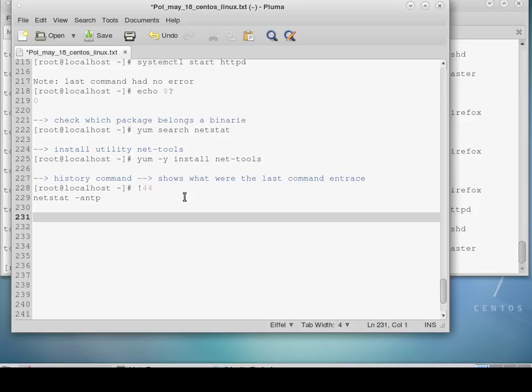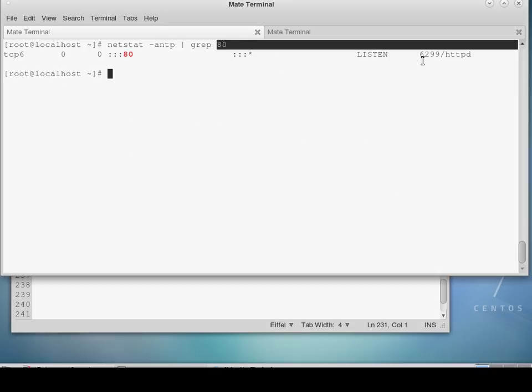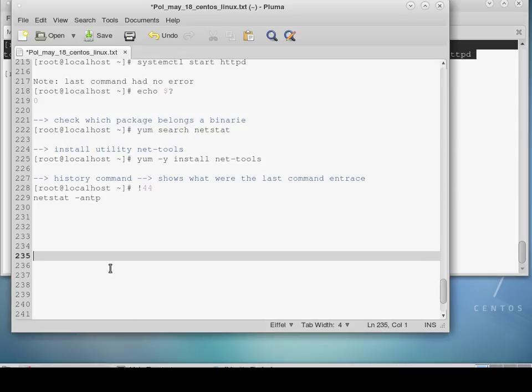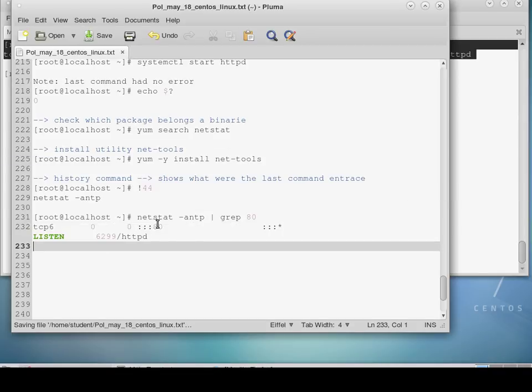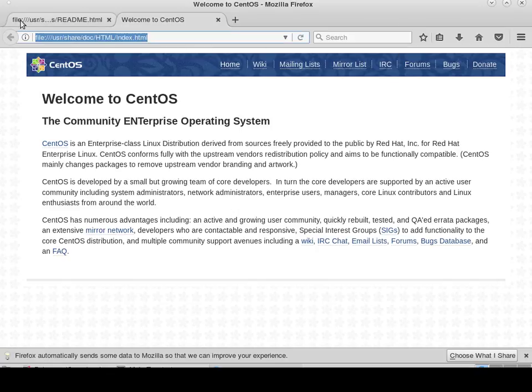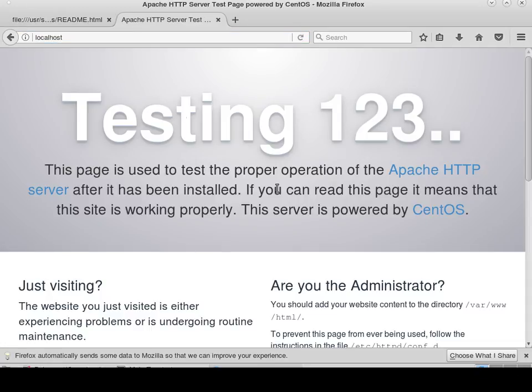So if you use grep, you know the command grep? You don't know, right? Okay. With grep, you want to grab everything from the output of this command that has 80, and if you do so, you'll get this information saying that HTTPD is listening on port 80. So if it is listening on port 80, you can use the localhost, and here you are testing.